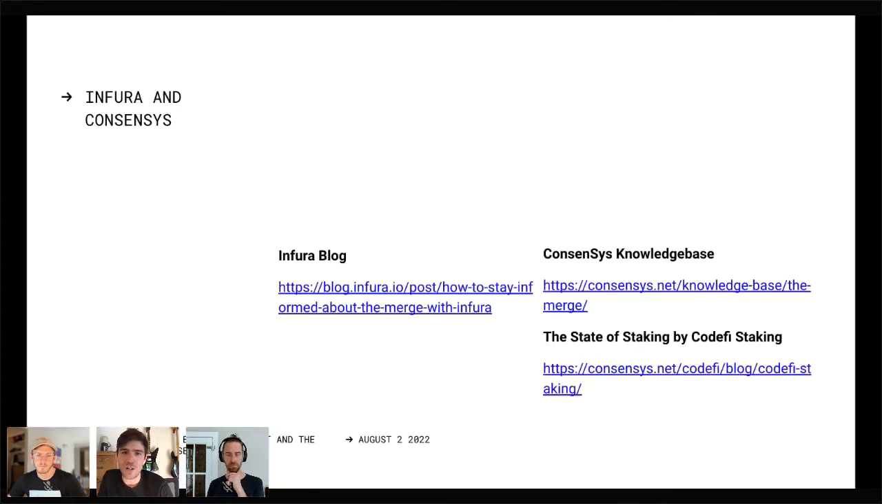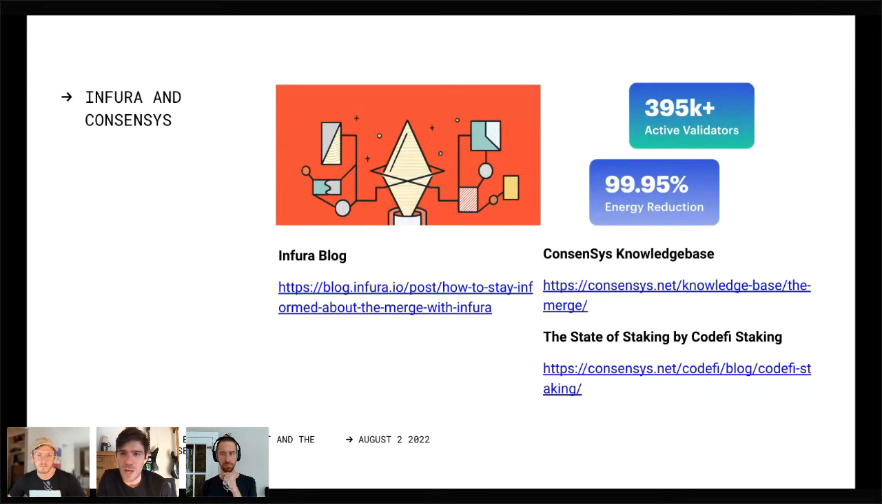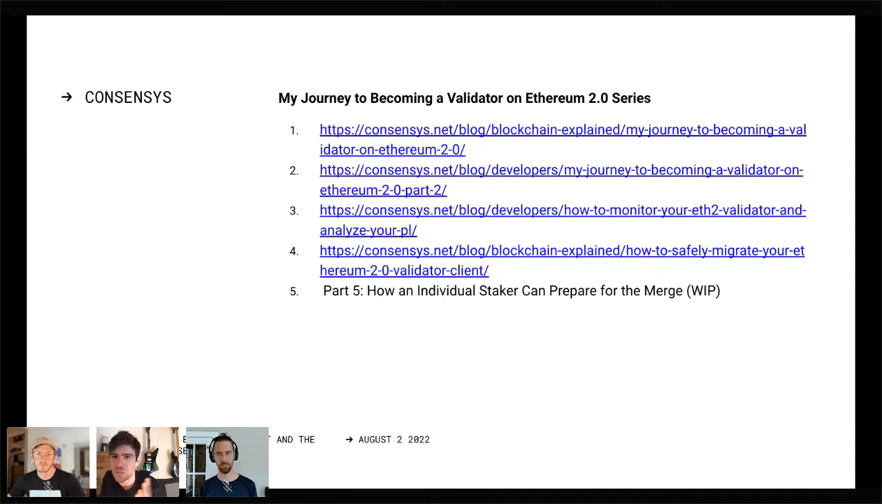So just some final resources. Infura blog, we've been trying to update that with everything we've gone through. We also have the consensus knowledge base on the merge. That's where we're going to be putting up these decks, all this information. And then there's a great blog, State of Staking and Codify Staking. The Teku and Besu teams do great blogs as well. These were Kugan's resources that we shared out.